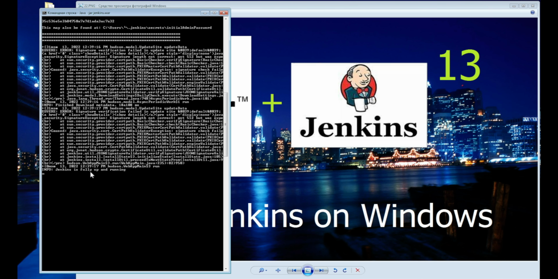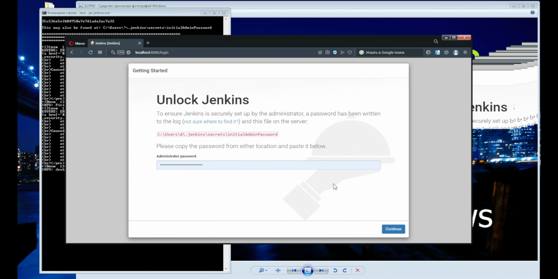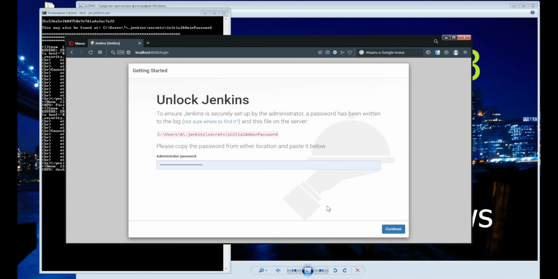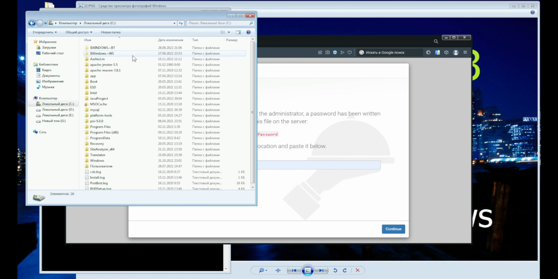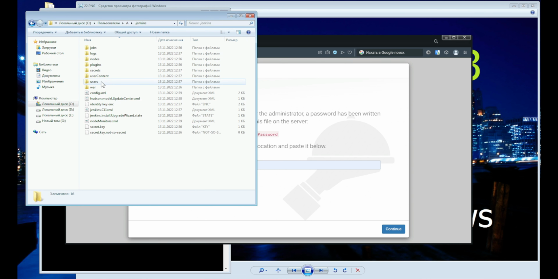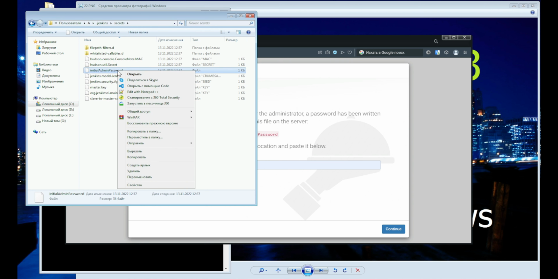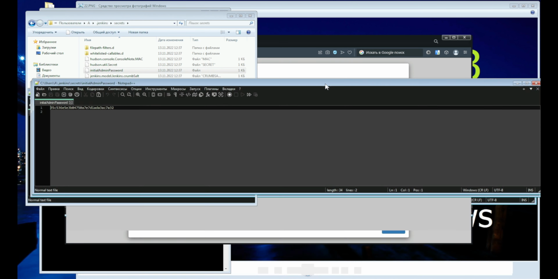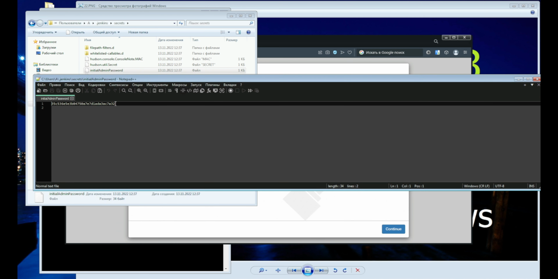There are some errors during installation, but we see that Jenkins is running. We can look at it at this address. Here is this address and the password that we will copy and replace. Here it is.